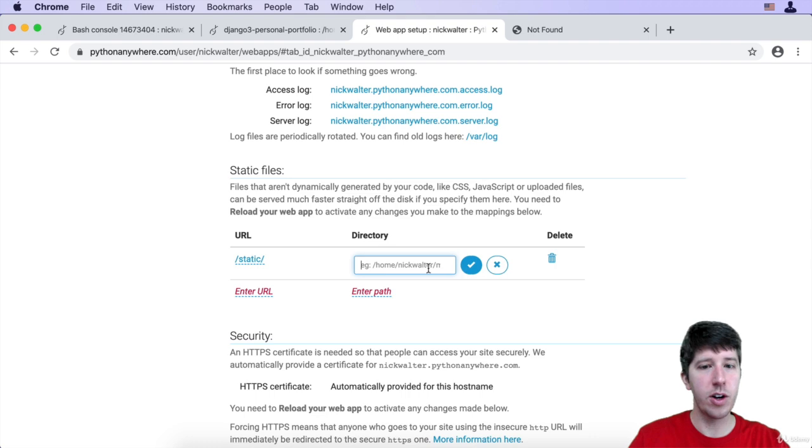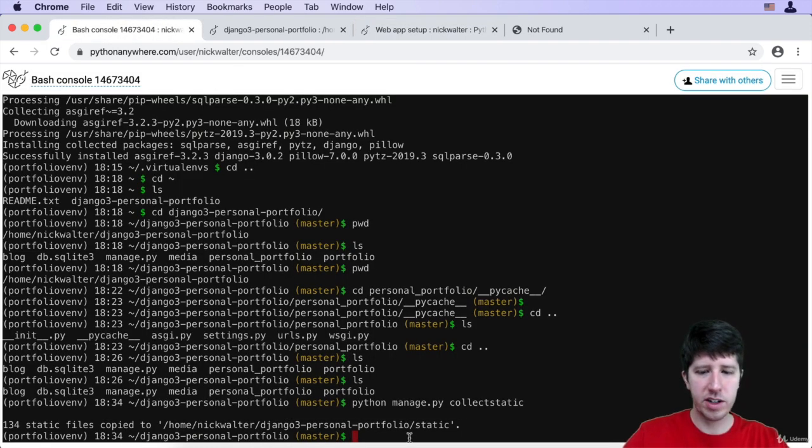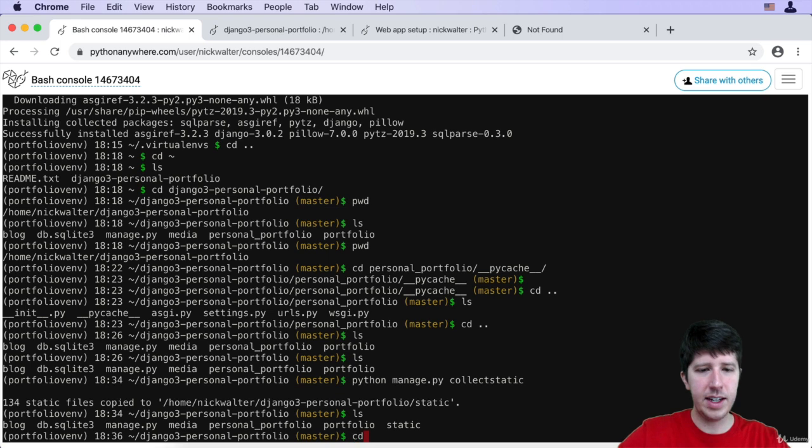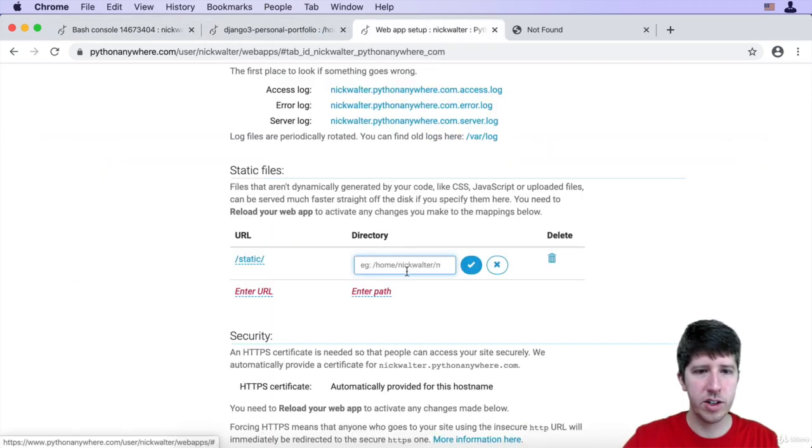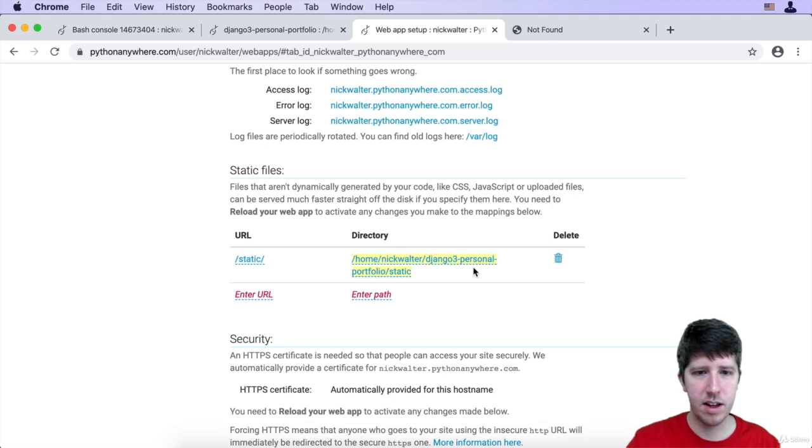Now, in order to find that, let's go back to our project here. I'm going to do an ls, and I'm going to cd into static. Okay, and then I'm going to do that pwd. This will give us the full path here. So I'm going to copy this, come back to the project, paste this in. Okay, so now anytime someone goes to our website /static, it'll load the files from here.